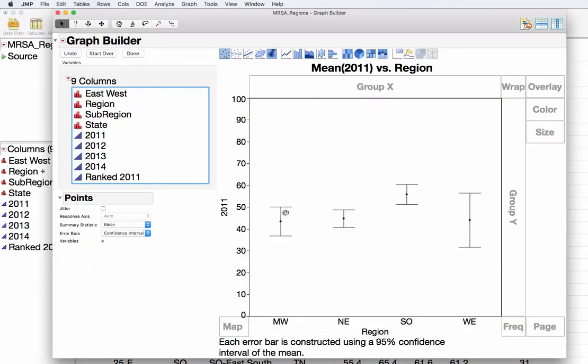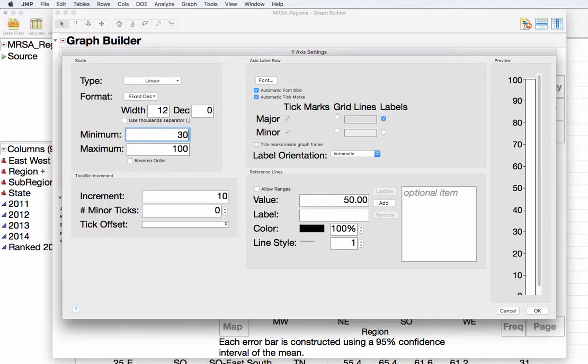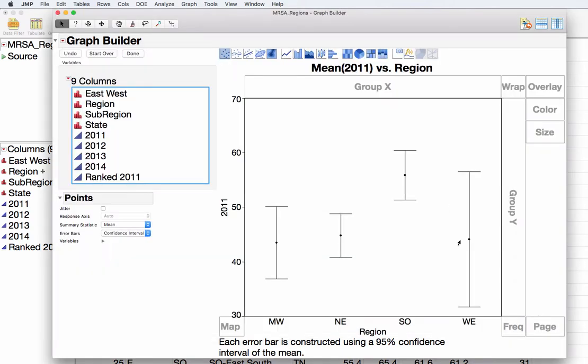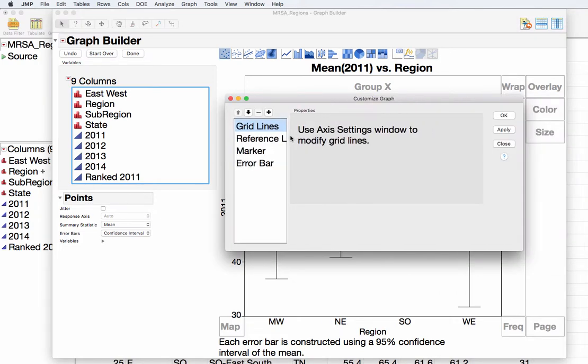Remember, that gives a different impression than if I set it to 0 to 70. That makes my variances look larger. So whatever's appropriate for your data, just make sure that you size your graph axes and your graph appropriately. And really, this is all I need. I could change the width of the bars under Customize if I wanted to make these lines larger.